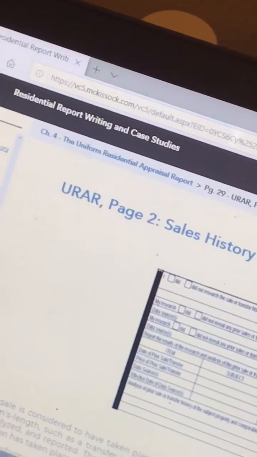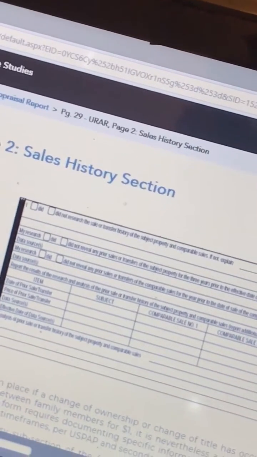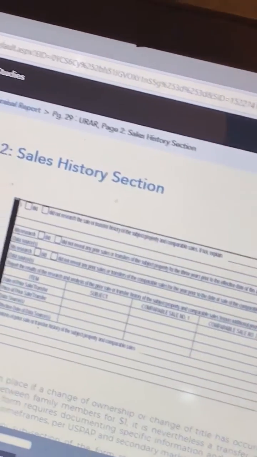Residential Report Writing and Case Studies. Chapter 4, the Uniform Residential Appraisal Report, page 29. URAR, page 2, Sales History section.